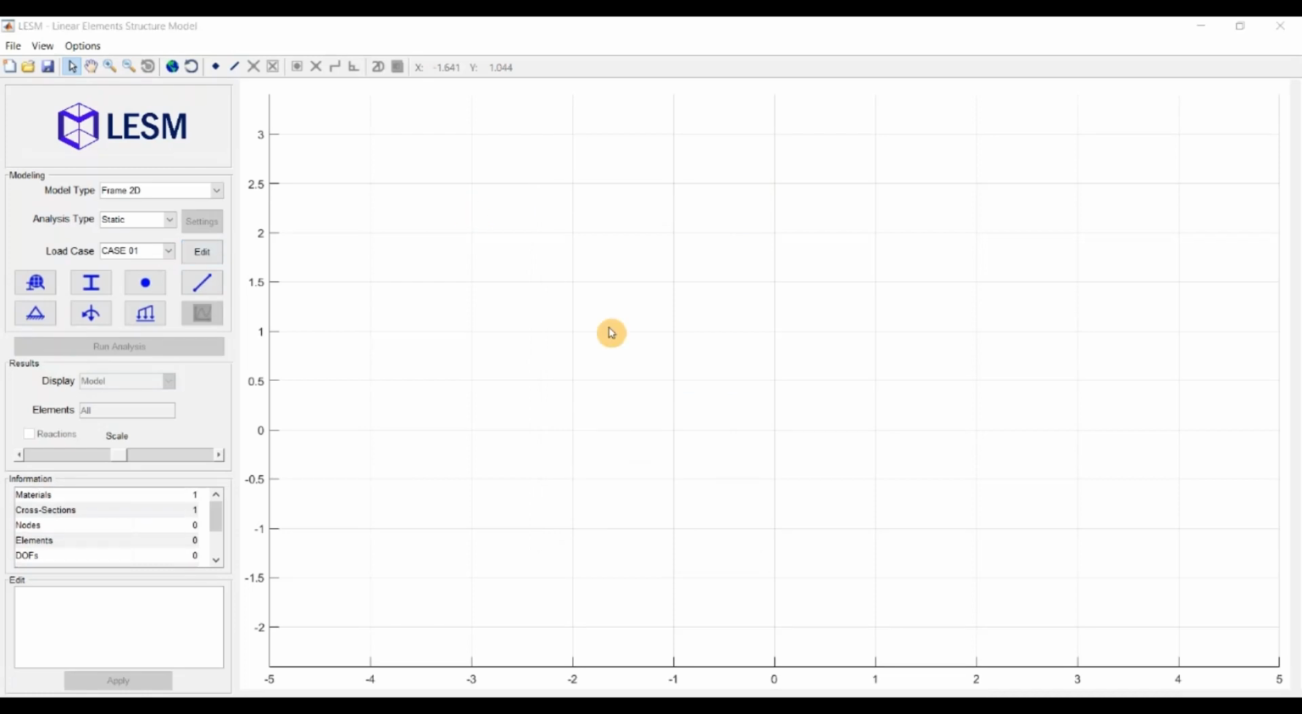Then you can start building your model by creating materials, cross-sections, nodes, elements, setting support conditions, nodal loads, element distributed loads, and creating time functions for dynamic analysis. Each of these buttons opens an auxiliary dialog where you can set each of these attributes.